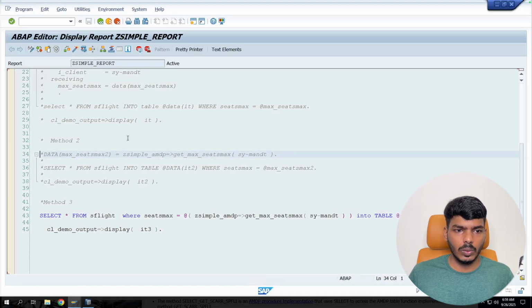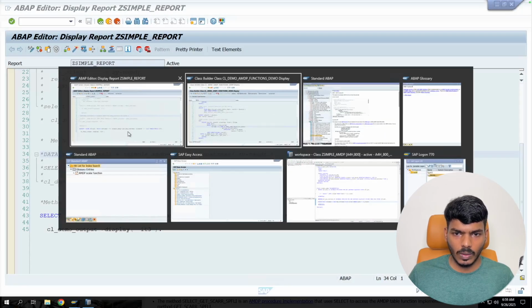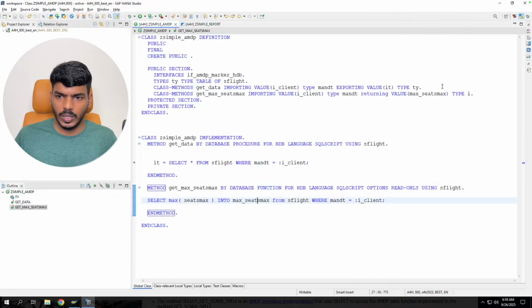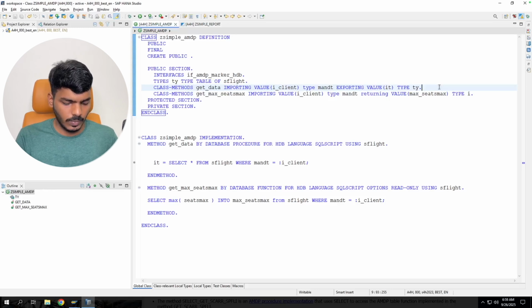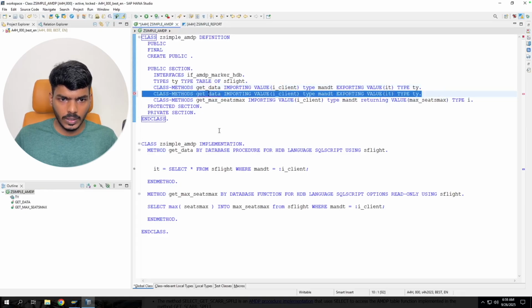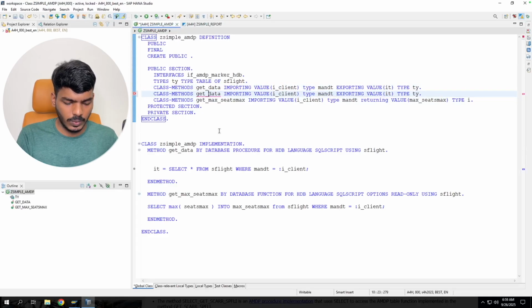Okay, we will go to HANA Studio. Okay, so I will create one more declaration like this only. Control Alt down arrow. Okay, this time we are getting the maximum data, so I will add max_data. The rest of this will be the same because we will return the internal table only, and we will take client as input.